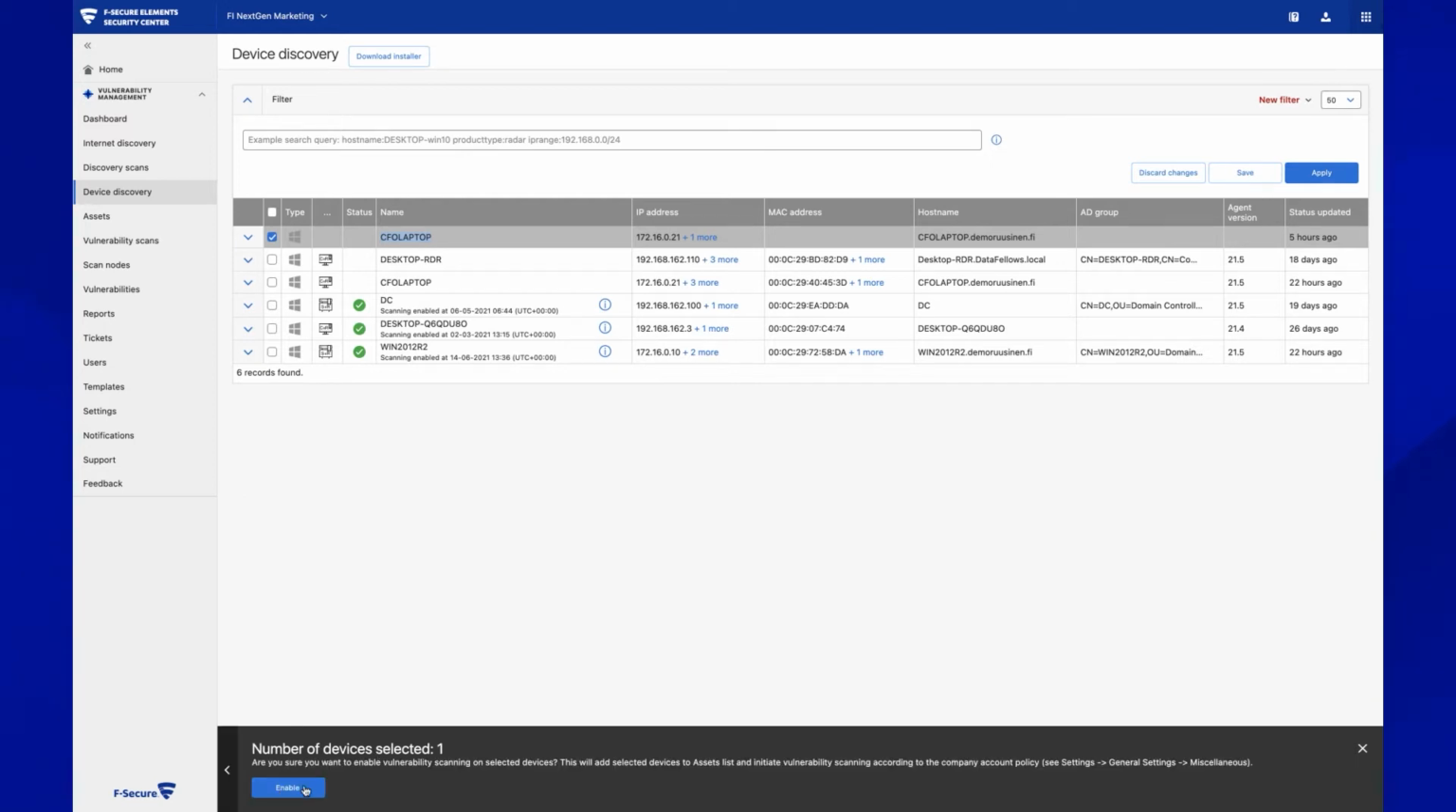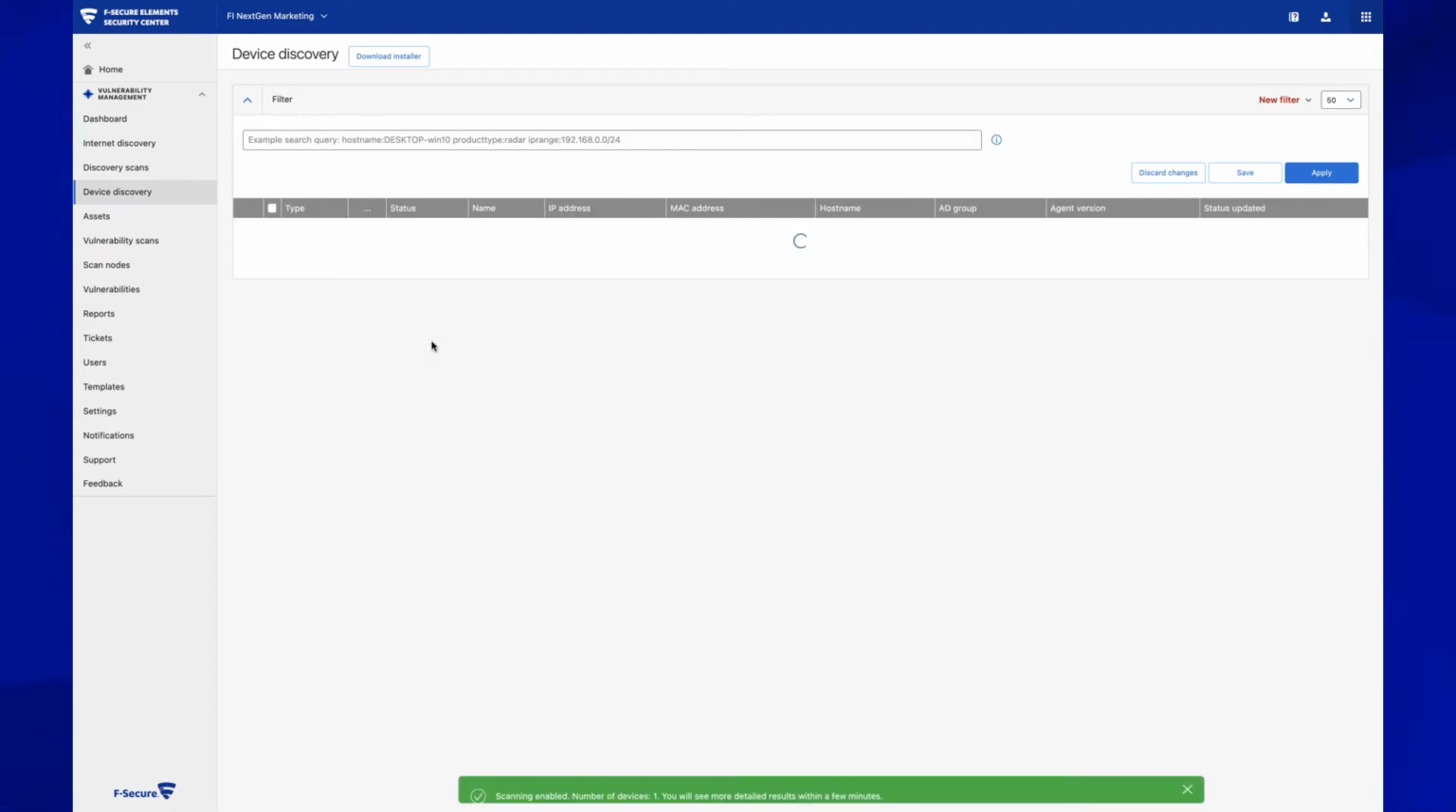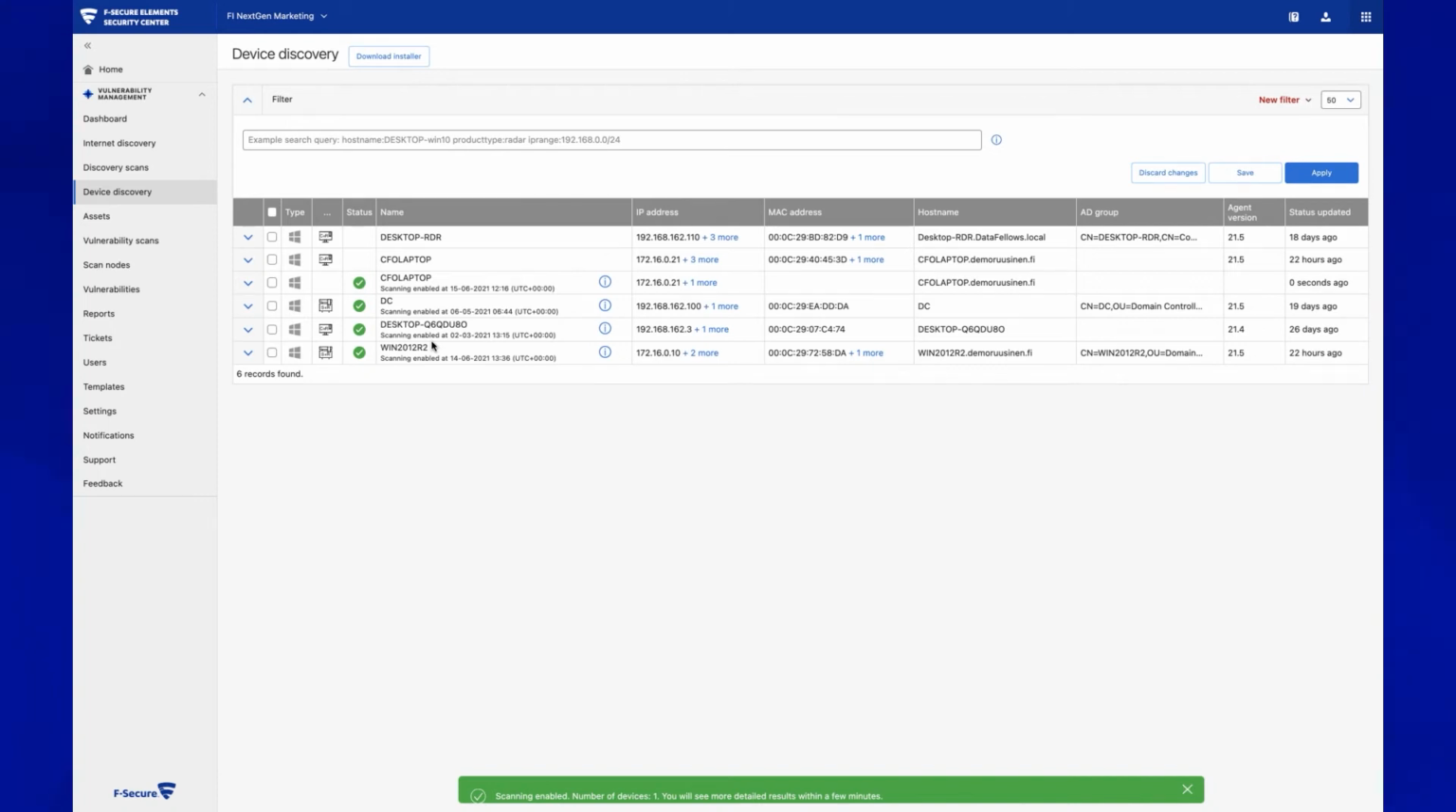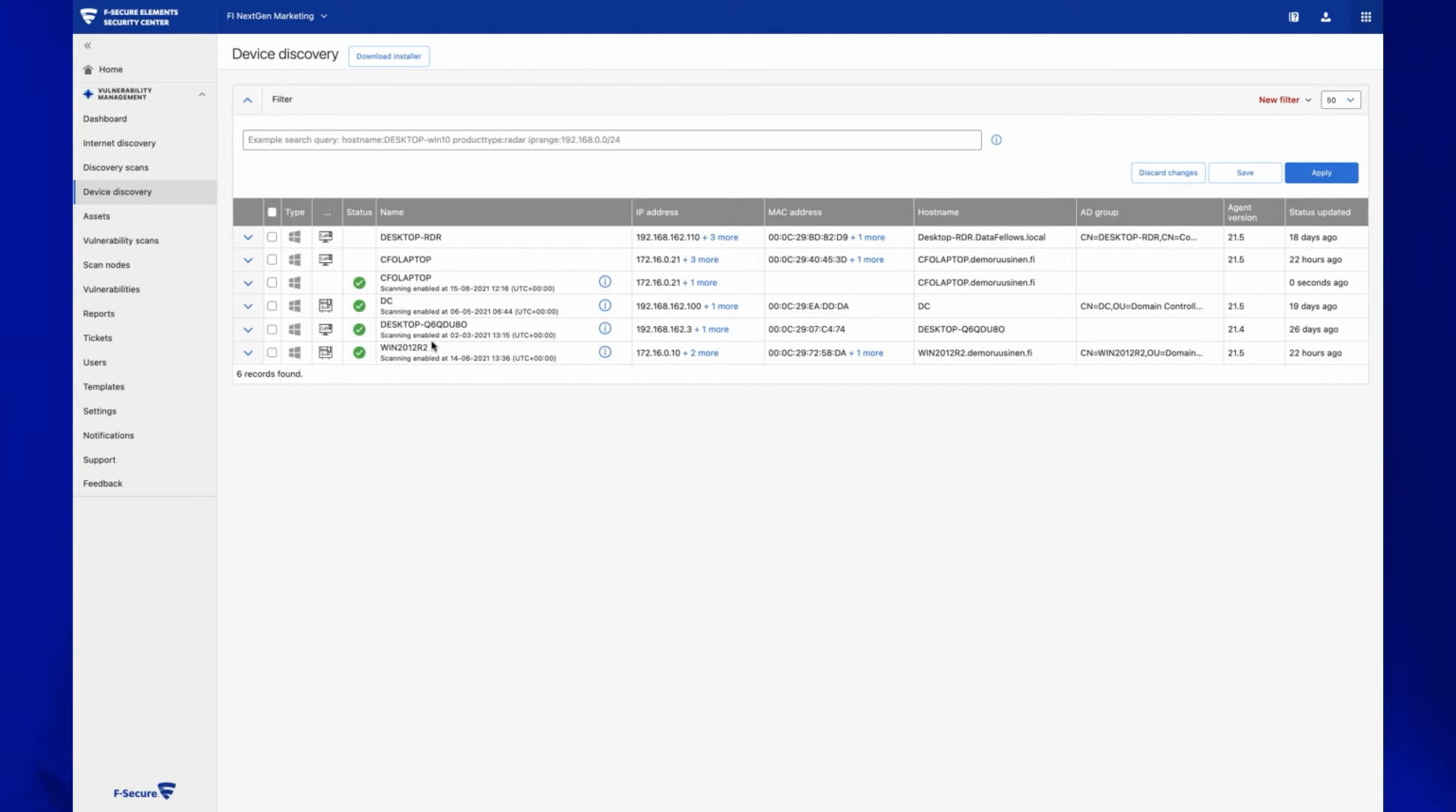And then I just need to confirm that, yes, I want to enable this scanning. Now, what I just did, I enabled vulnerability scanning capability to this one specific host. How long did it take? 20 seconds. Oh, maybe I was using a little bit too high value. Maybe it took 5 seconds. So it's really easy to start offering this vulnerability management.